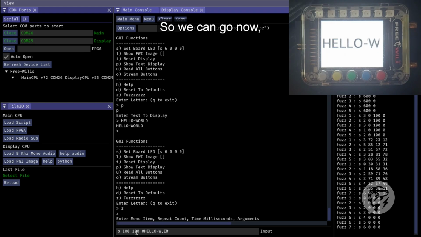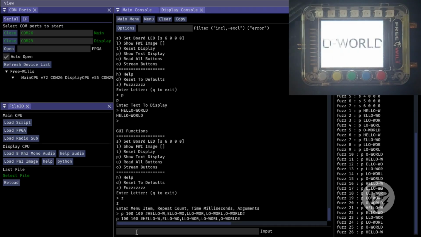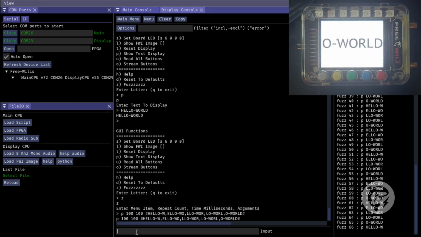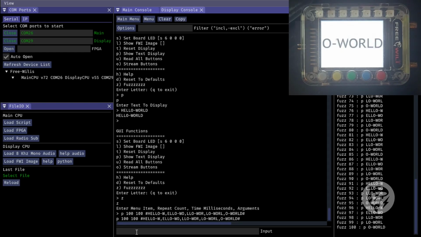So we can go now. Hello, whoa, low, whirl, oh, world. And let's take a look at how this looks. Hello world, hello world. There you go. So there's an example of how you can use a list with the fuzzer.